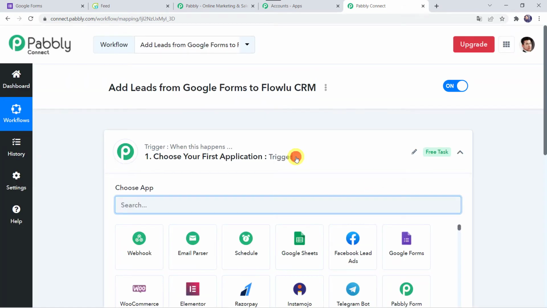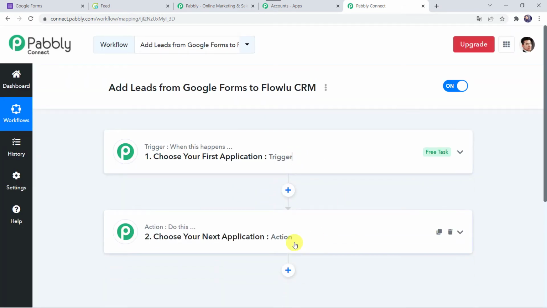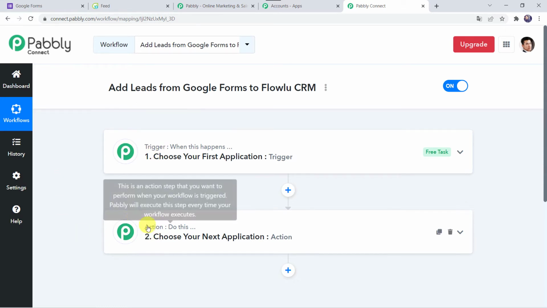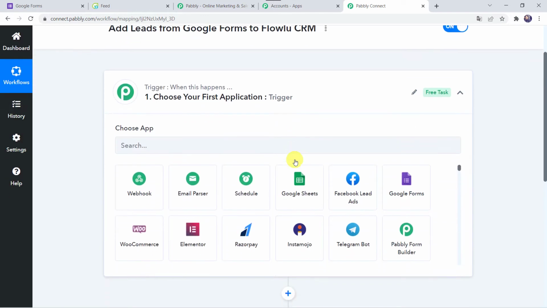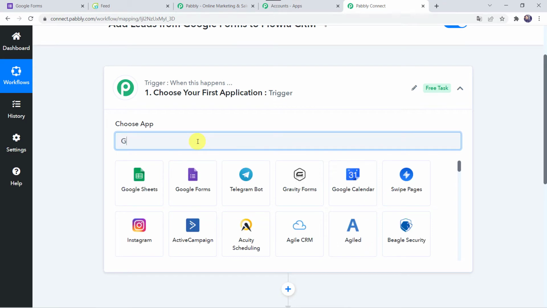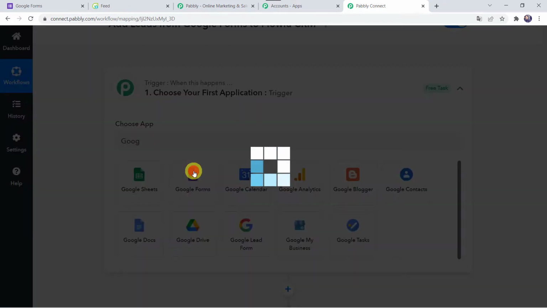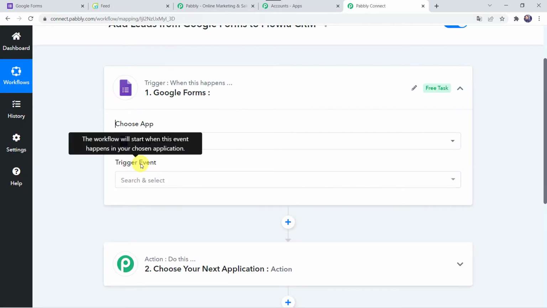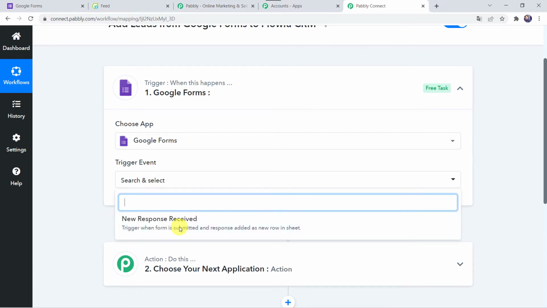Now here we can see a trigger window and an action window. Pabbly Connect works on the concept of trigger and action. Trigger means when this happens, action means do this. So in this use case, we want that whenever a Google form is submitted, automatically the details of the lead should be added as a new contact to your Flowlu CRM account. For that, open this trigger window and here in the choose application, let us find Google Forms. In the trigger event, we have to select new response received.